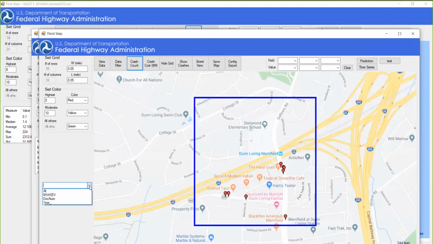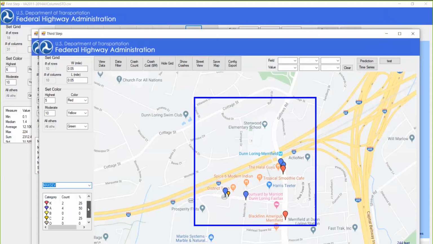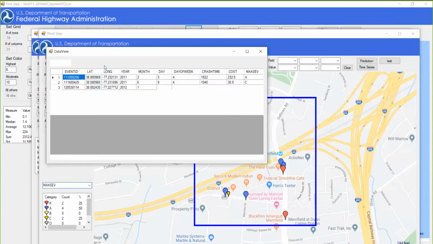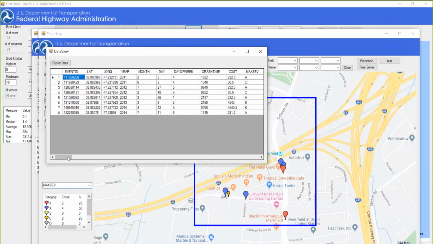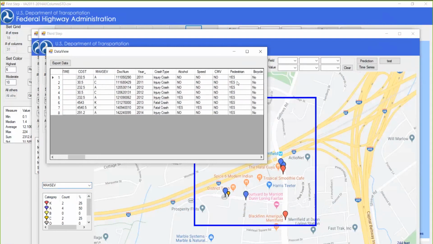And so these are the locations where you have pedestrian crashes. Not very many. In 4 years, you have a total of 8 crashes in this area. These are all pedestrian-related crashes. Now, if you view the data, you can see they all involve pedestrians, and you can analyze that and do other analysis.